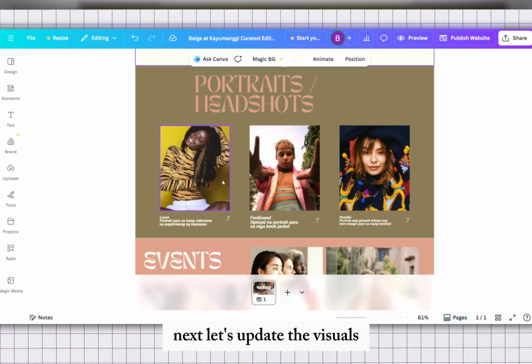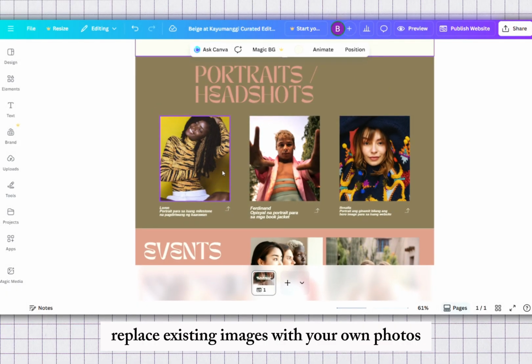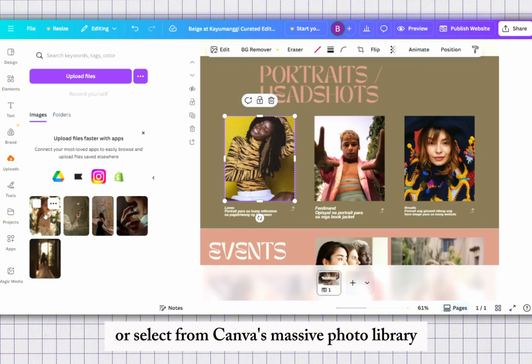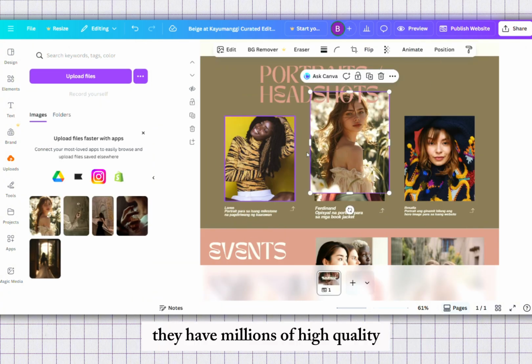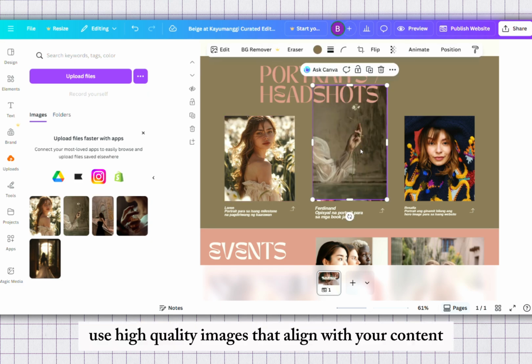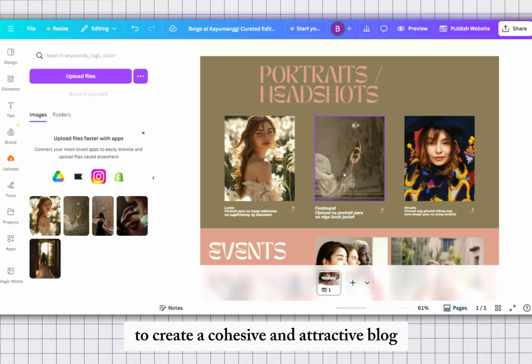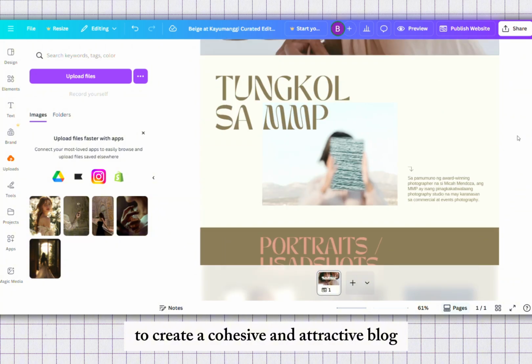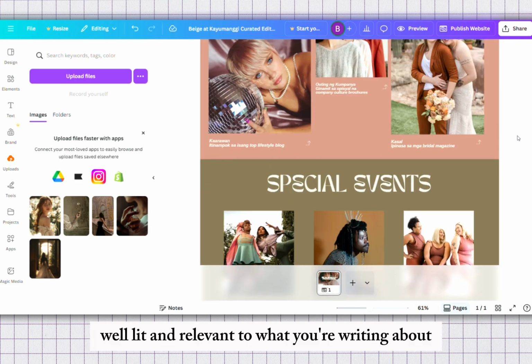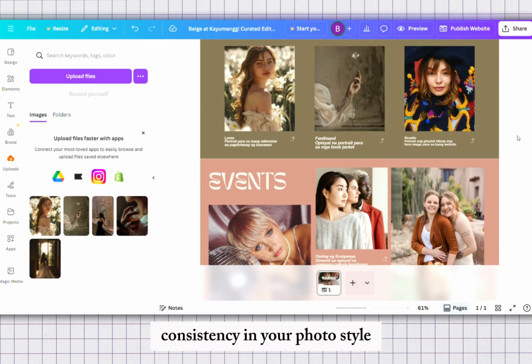Next, let's update the visuals. Replace existing images with your own photos, or select from Canva's massive photo library. They have millions of high-quality free stock images to choose from. Use high-quality images that align with your content to create a cohesive and attractive blog. Make sure your images are crisp, well-lit, and relevant to what you're writing about. Consistency in your photo style also makes a huge difference in creating a polished, professional look.